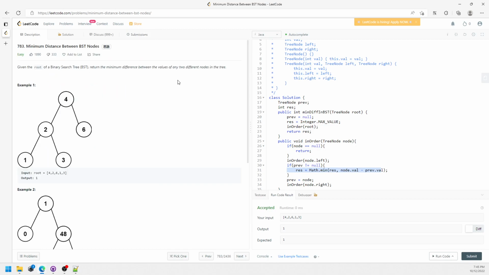So let's talk about the time and space. For space, I would say it's constant. For time, it's actually the number of nodes in the tree, and this is pretty much the time complexity. There's no other time complexity in this function. So this is the solution.